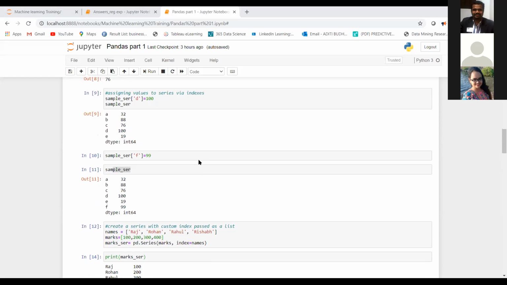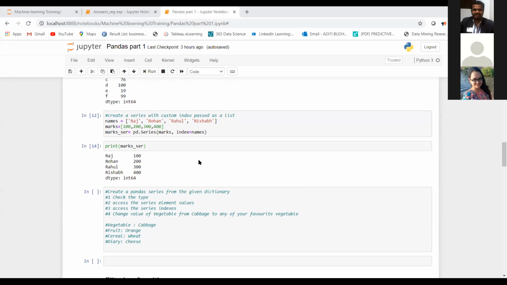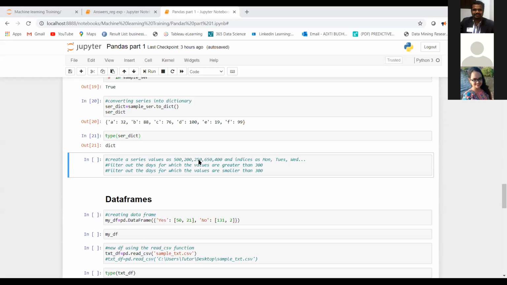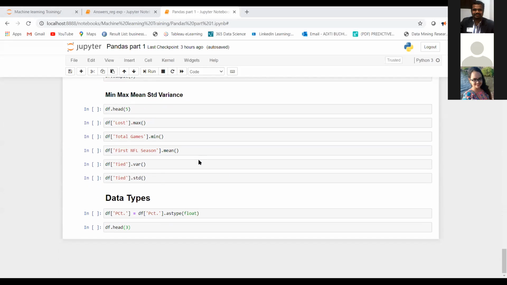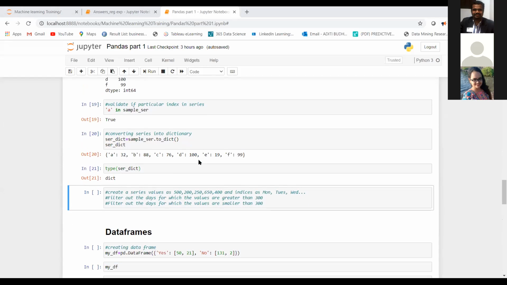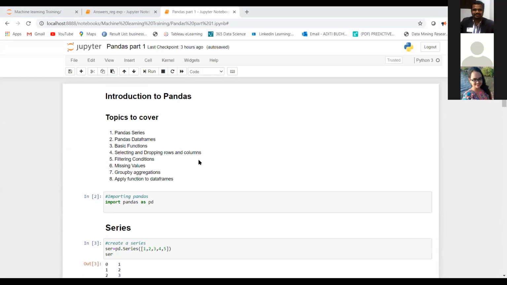Okay, so let's now move to Kahoot. We will be looking at this remaining part in the next session, along with a few more topics that we have to cover. So in the next session, we will be covering Pandas, all of these topics.